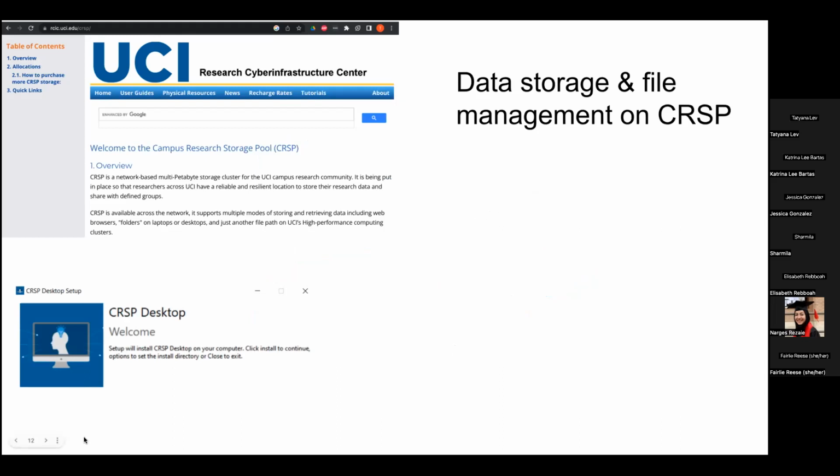RCAC made a nice app called CRISP Desktop, using which you can access your data by just mounting this on your laptop, and then it's just like a click away. You can see things on the HPC and download them, upload things, whatever.